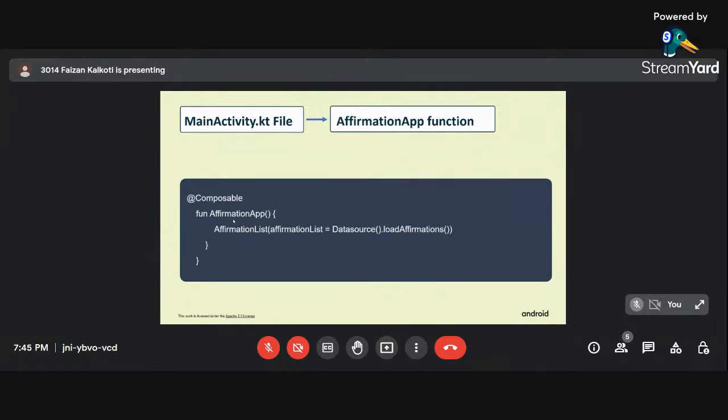So this is the affirmation app function. Inside the affirmation app function, I've called onto the affirmation list function. And as you can see, there is a composable annotation at the top left corner of this, which denotes that this affirmation app function belongs to the Compose library. So it is a composable function. This affirmation list function that it calls on to has a parameter, as you can see. The parameter name is affirmationList.